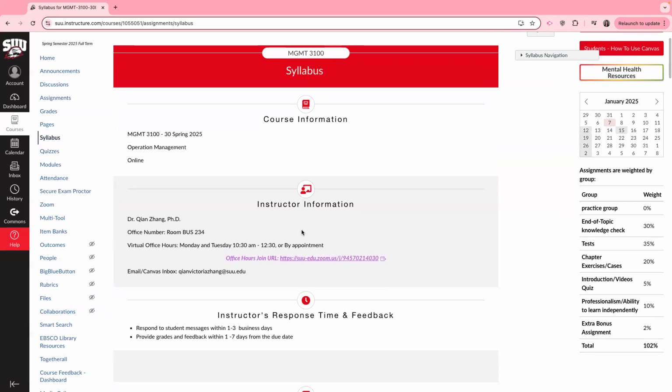The first thing you need to check is my contact information. Here is my office and these are the office hours for this semester. Because this is an online class, all the office hours are virtual office hours, and here is the Zoom link. You can reach out to me. I have regular office hours every Monday and Tuesday from 10:30 to 12:30.